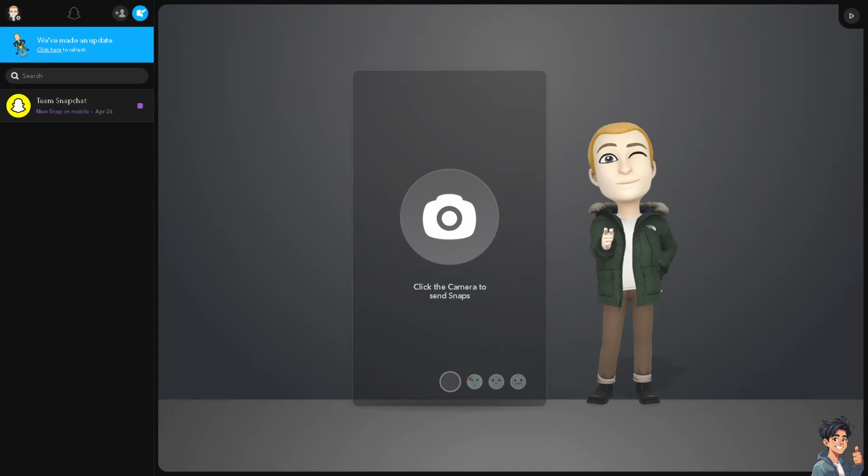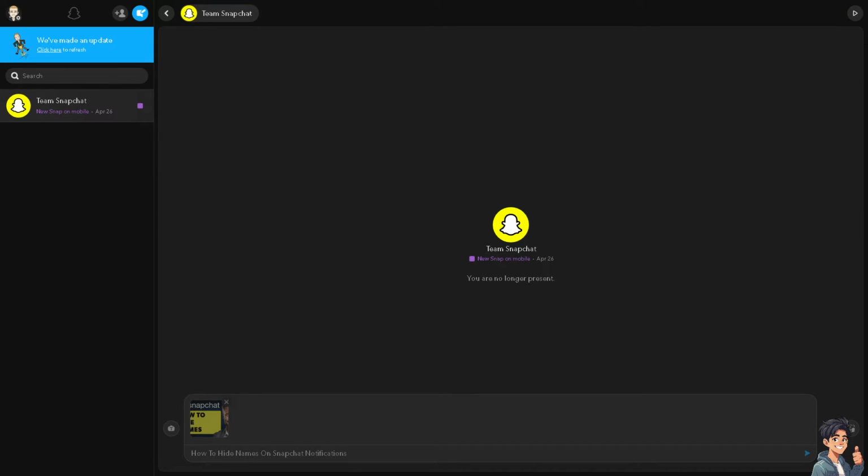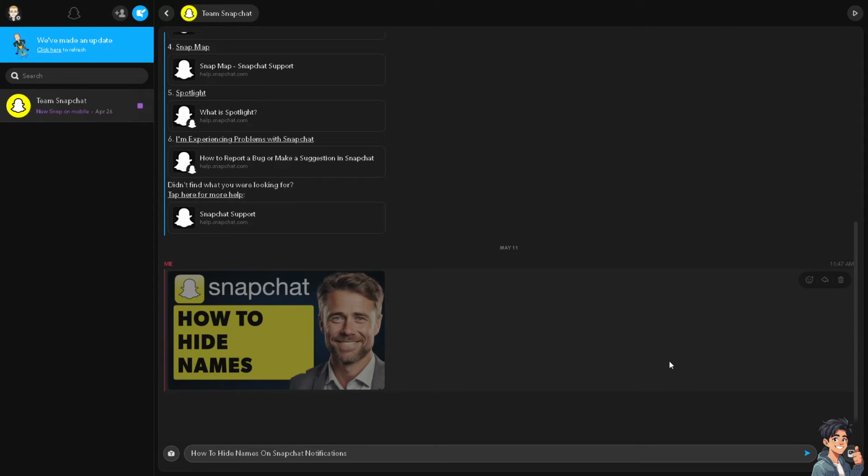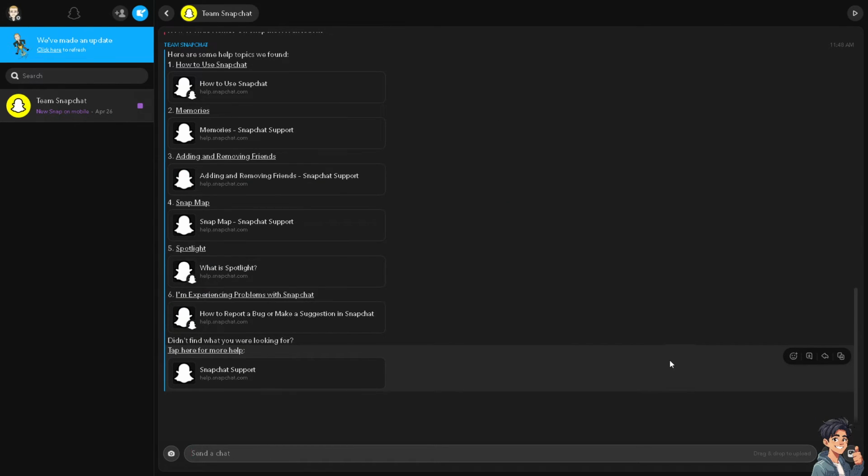Now, hiding names on Snapchat notifications can be a strategic choice for privacy and discretion, because keeping names hidden on notification helps maintain privacy, especially if the user is in a public or shared setting where others might see their device screen. Some users prefer to keep their Snapchat interactions private, even from those around them, and by hiding names, they can discreetly receive notifications without revealing who is messaging them.